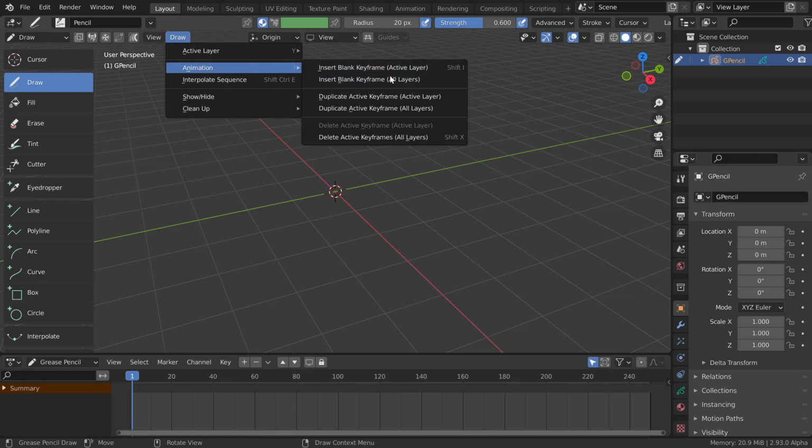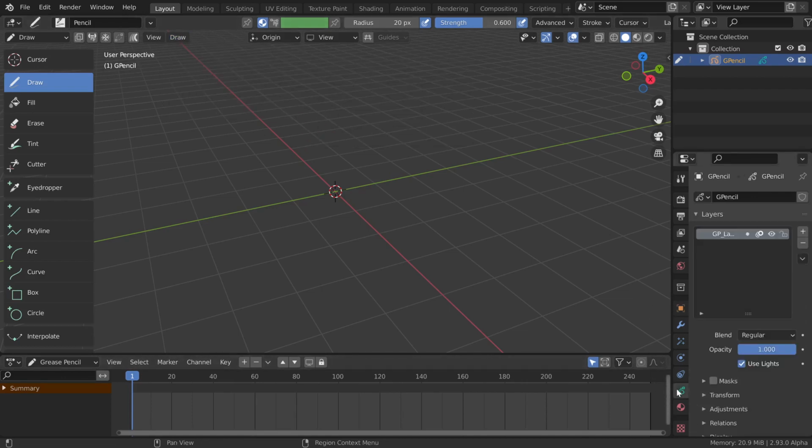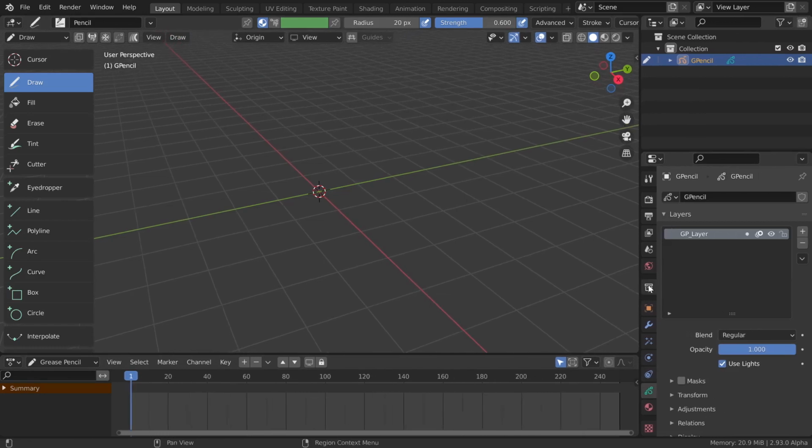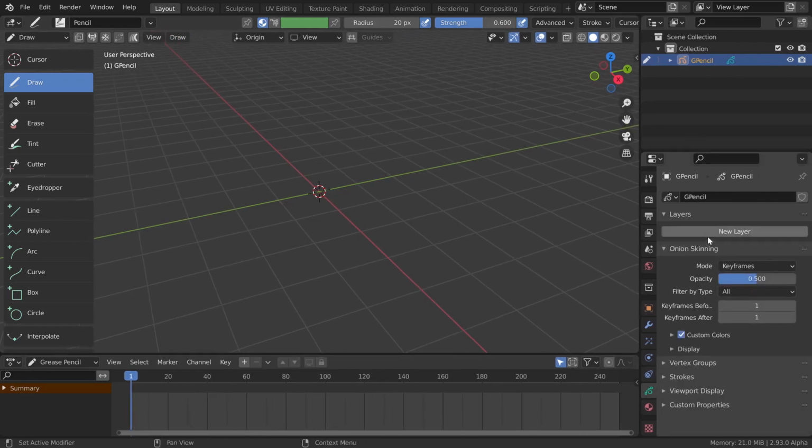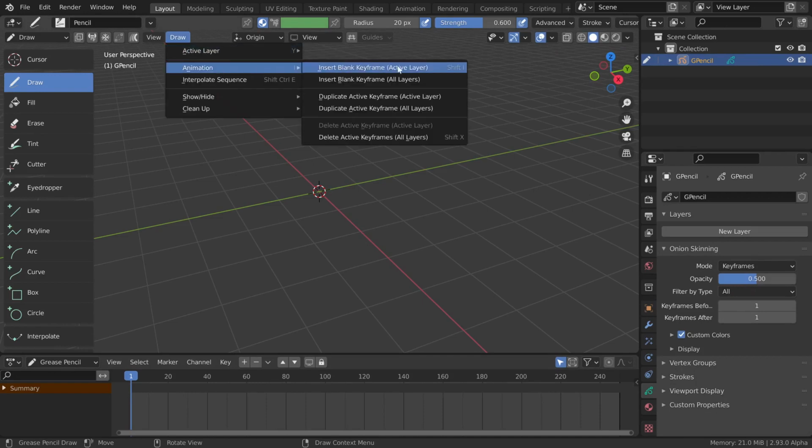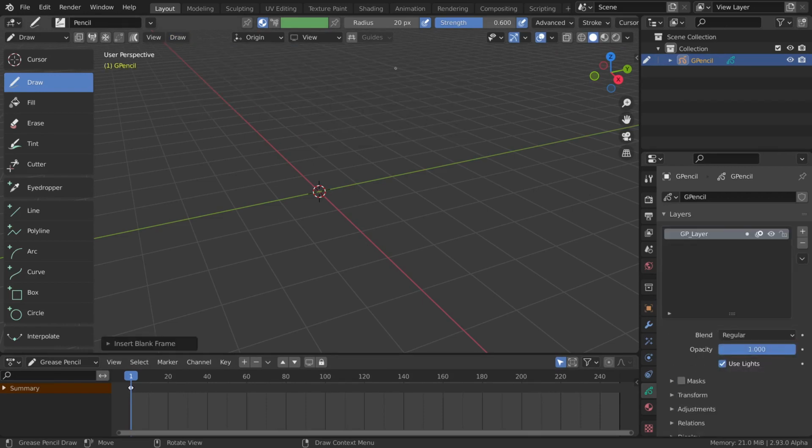It doesn't matter which of these two options we choose, because if we go over to our layers tab in the properties window, we don't really have more than one layer. Incidentally, if we didn't actually have a layer here, so if I remove that and then try to draw again, nothing's happening there. Of course, we don't have the keyframe, but I think it's interesting to note that if we go to draw, then go to animation and then insert a blank keyframe, we get a layer automatically created for us to go along with this keyframe. Then we can go through and call this anything we like, or just keep it to the default name.